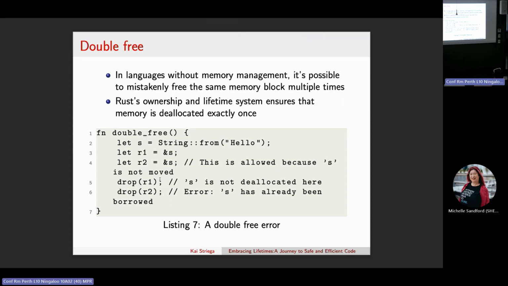So there's also double frees. For example, if we try and free the same value twice, here we made two references to the same string. We're allowed to make two references here because they're immutable references. And then we try and drop both of those references. So this will give an error because S has already been borrowed, so that would have been dropped. What is drop doing here? Sorry, it basically deletes it, cleans up the memory.